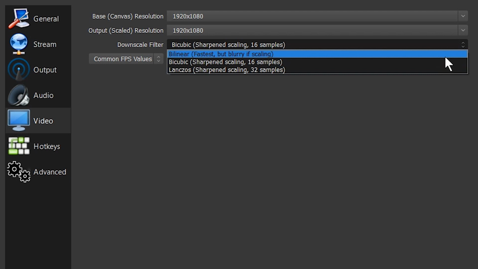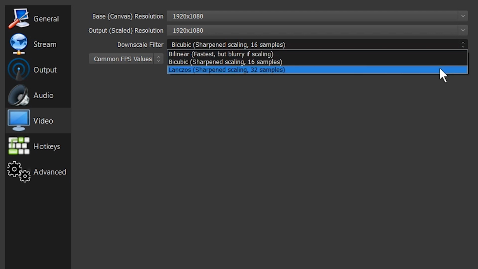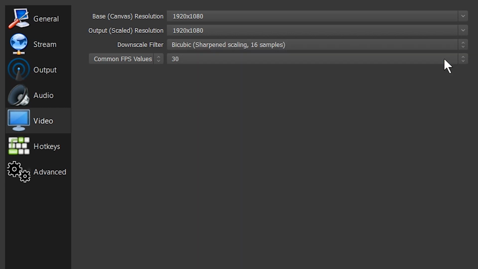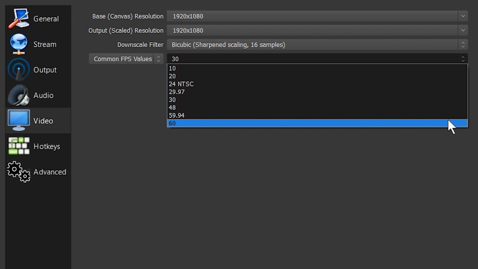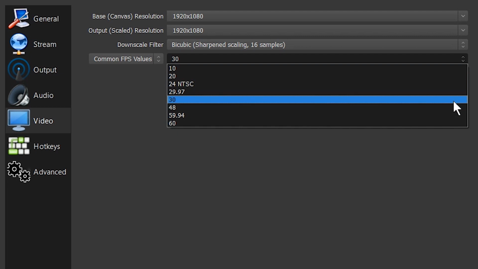Downscale filters choose which details to keep and which details to discard. The bilinear and area settings are legacy settings, which are low quality and will lead you to experience detail loss. Your common FPS value controls the frame rate of your stream or recordings. 60 frames per second is more taxing on your encoder, but looks smooth, and 30 frames per second isn't as smooth, but is less taxing than 60.